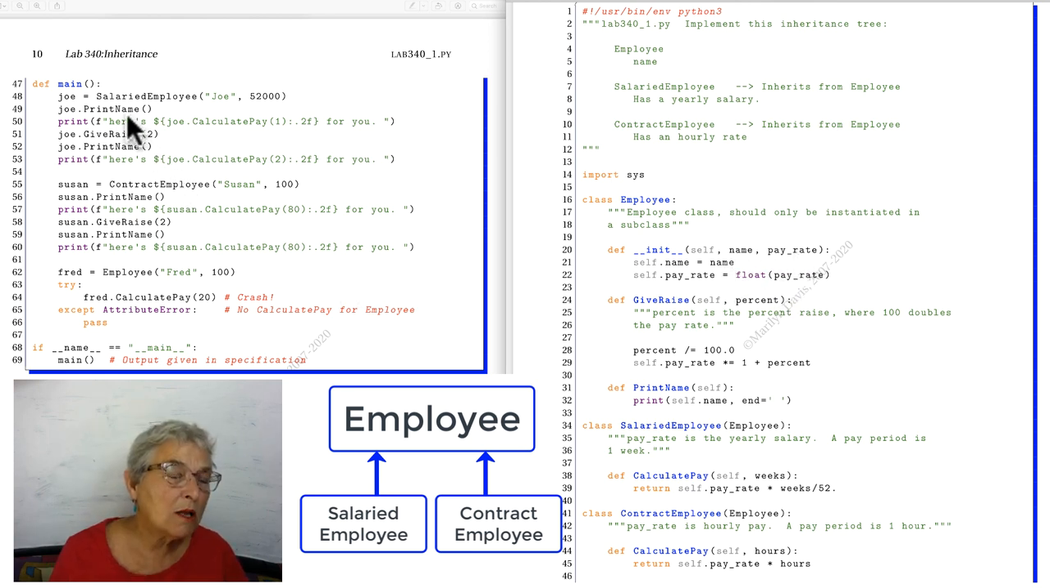Our next call is to print name. So Joe is self. We go into our salaried employee, and there's no print name. Therefore, we go to the employee class, and there is print name, and that's what it does.